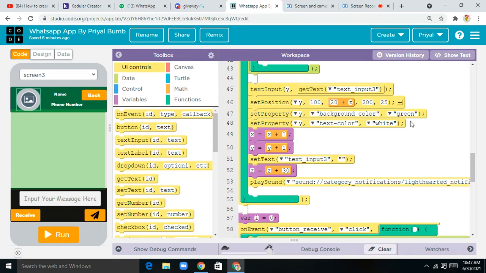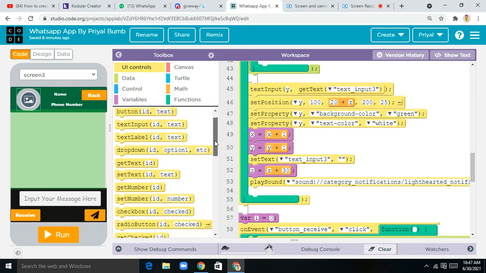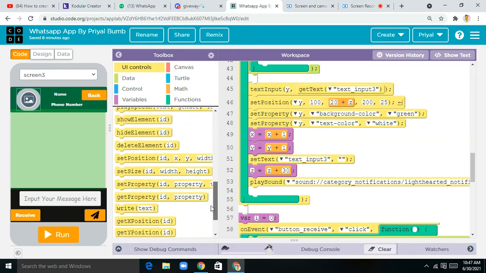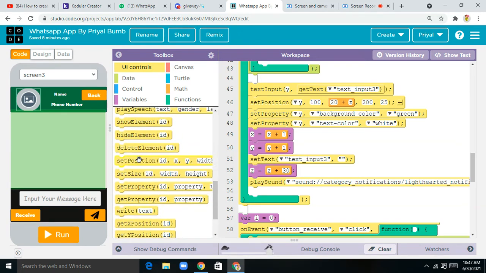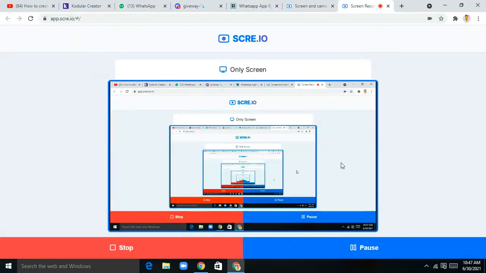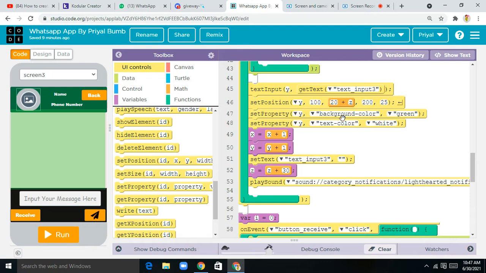Now next we have taken a set position. Here you get that set position, so just drag it and drop it here. In position we have taken to set the things. Sorry for the inconvenience caused. Now you'll be wondering why we have taken set position.